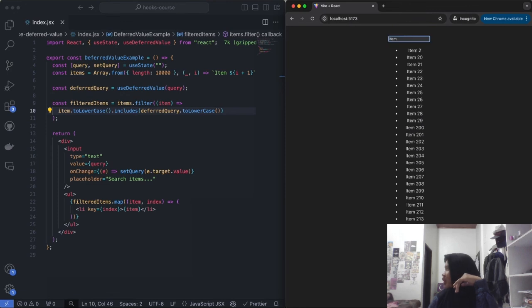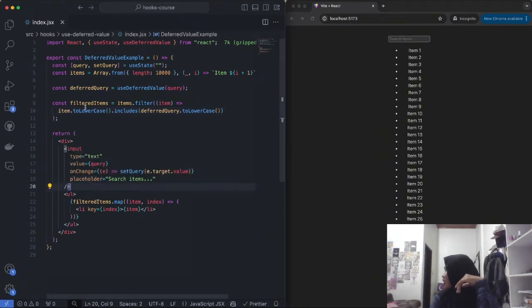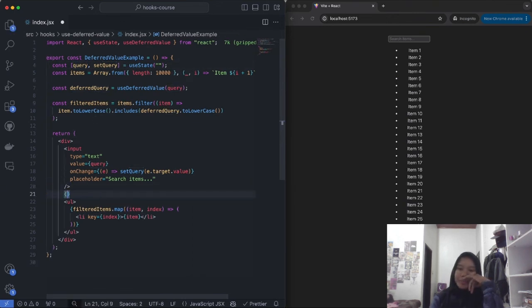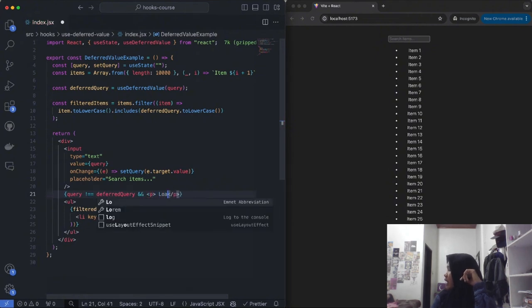Now, we obviously don't see it directly. We can also get the loading spinner like we had before, because now we have two pieces of information. We have the query and we have the deferredQuery. And we know that the loading screen will only be the case if the query is not equal to that deferred version of the query, the one that is waiting to be done with the calculation until it's set. So we can just ask if query is not equal to deferredQuery, then we can show a loading screen. So we'll say a p tag and then "Loading".